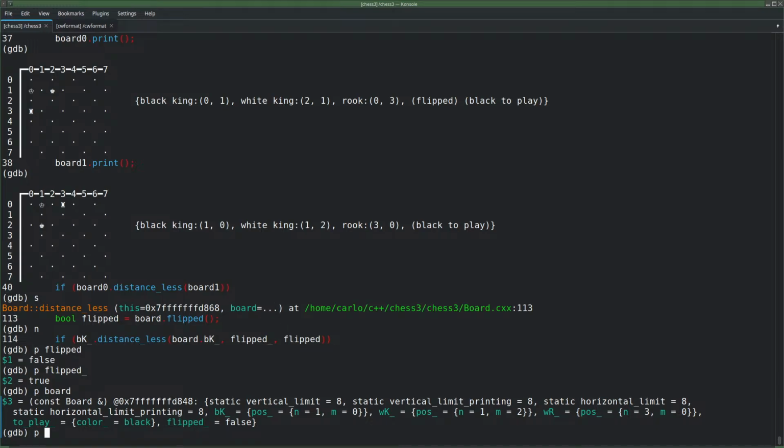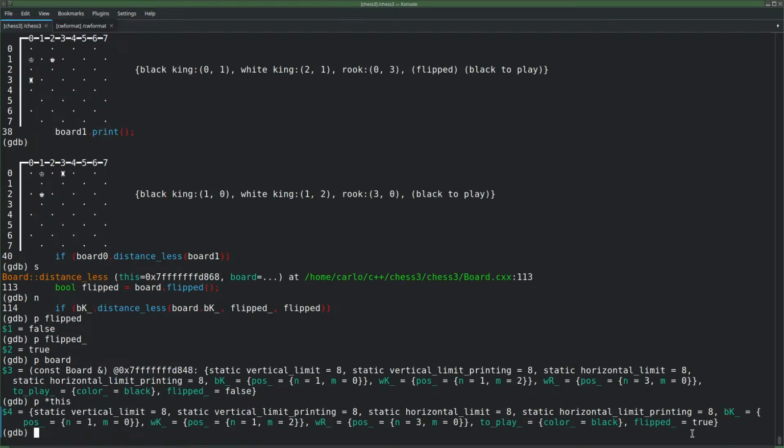Well, the other one, the current object, has thus flipped 2 and therefore swapped all the coordinates. So instead of, this is board 0, so instead of storing 0-1, it stores 1-0 for the black king. Yep. And instead of storing 2-1, it stores 1-2 for the white king, 1-2. And instead of storing 0-3, it stores 3-0 for the rook. Yay. Black still to play, flip true.